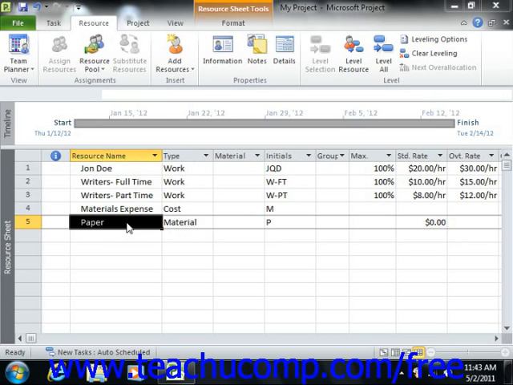Also note that, unlike work resources, there are often many tasks that do not require material resources within a project file. However, the ability to track that type of information is available for users who do need to track material use and often their associated costs within their project files.